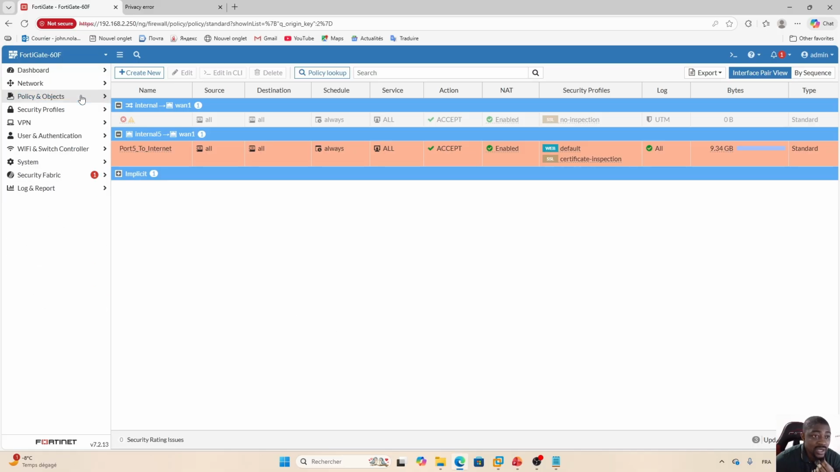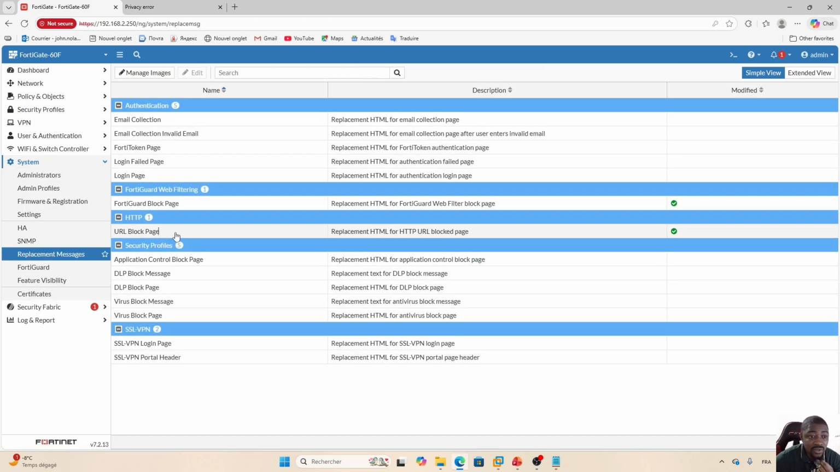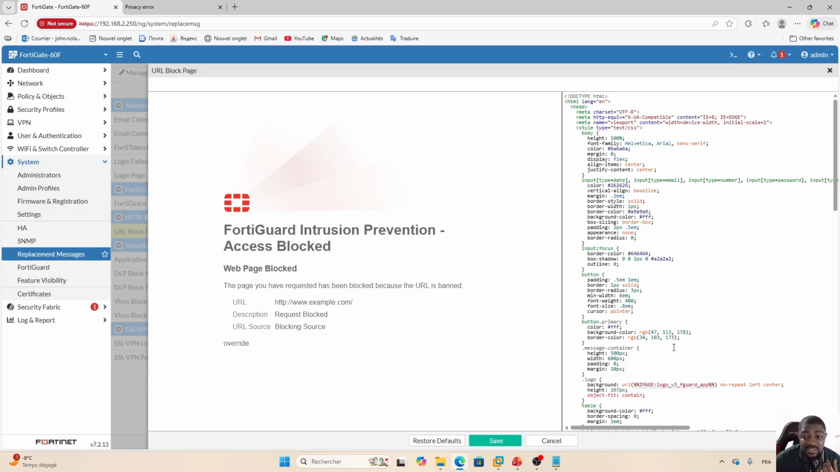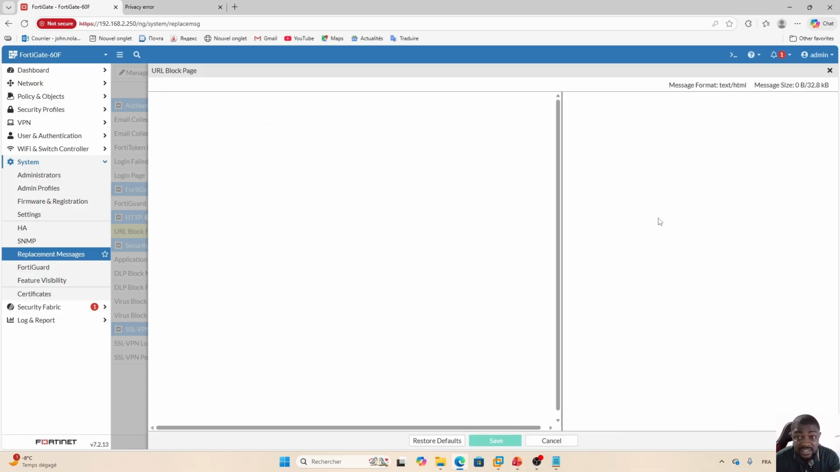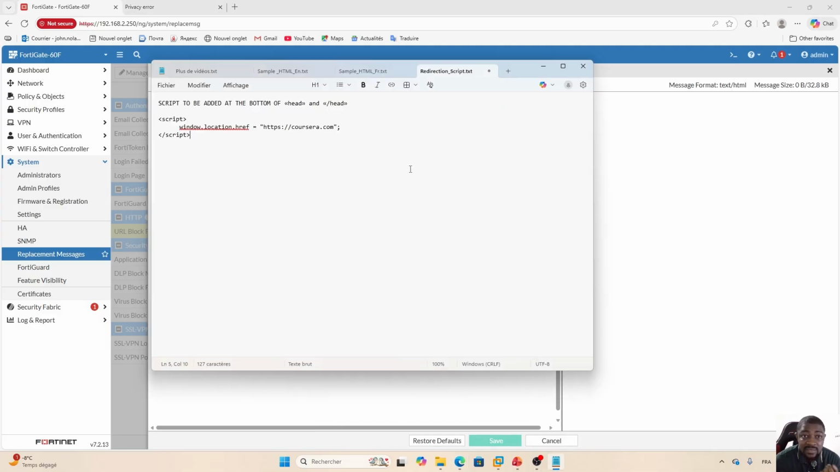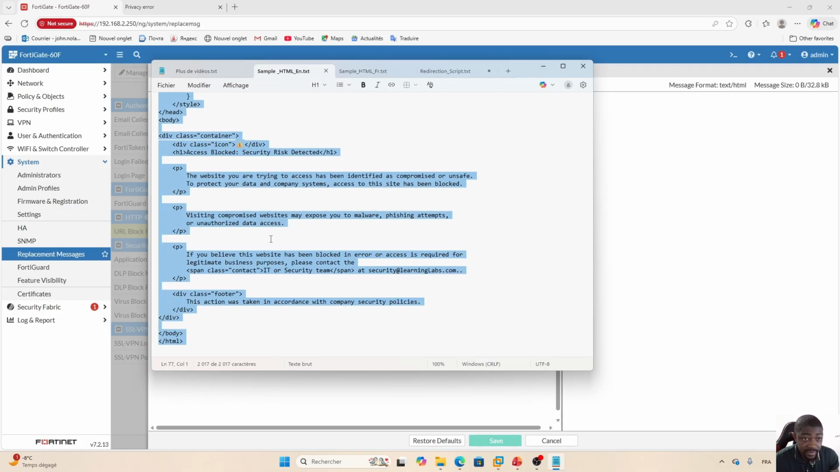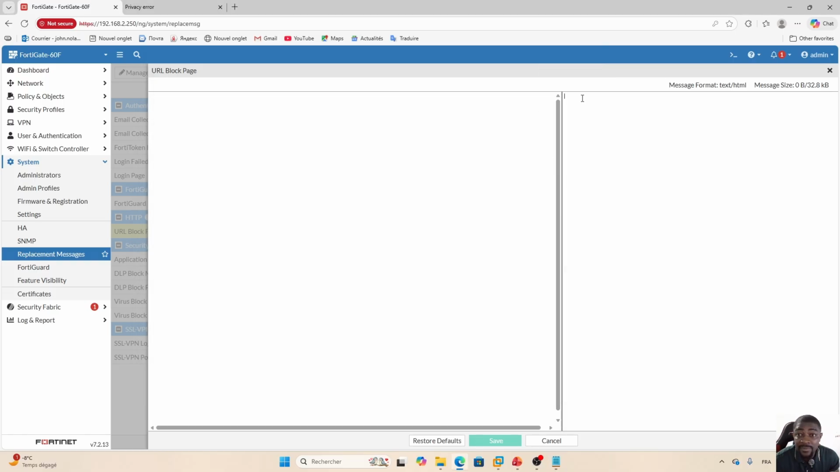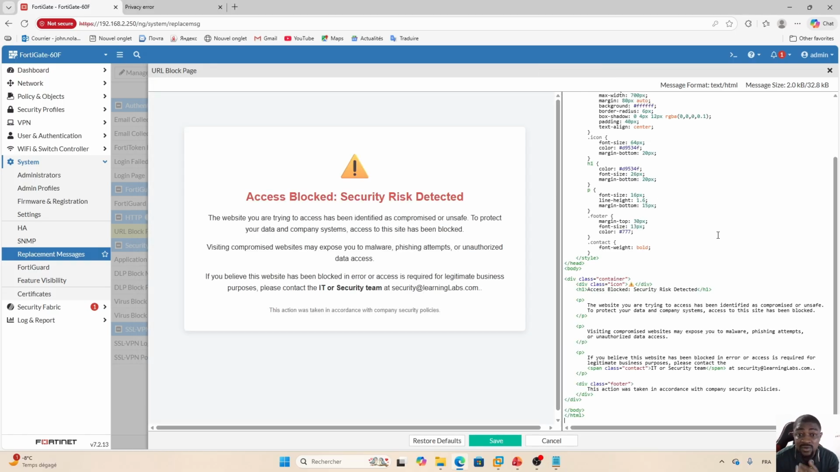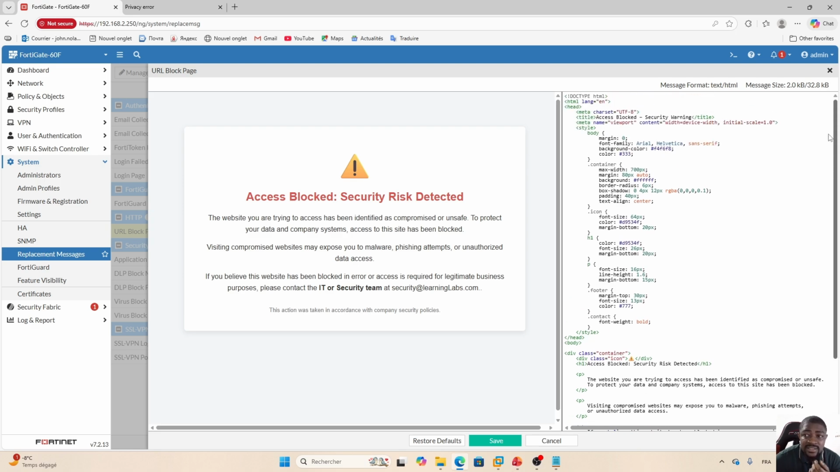The second step you can do is go here on System, Replacement Messages, here URL block page. So instead of redirecting people to a specific website, you can completely replace this HTML code with your own personalized HTML code, right? So for example, I've prepared an HTML code for this. This is an HTML code that I prepared personally for my own lab environment. So I'll just paste my own personal code here. So this is the HTML code that I just modified.